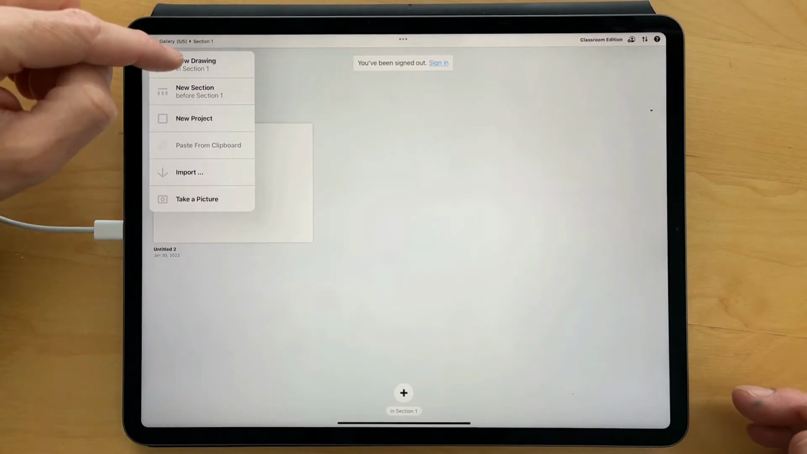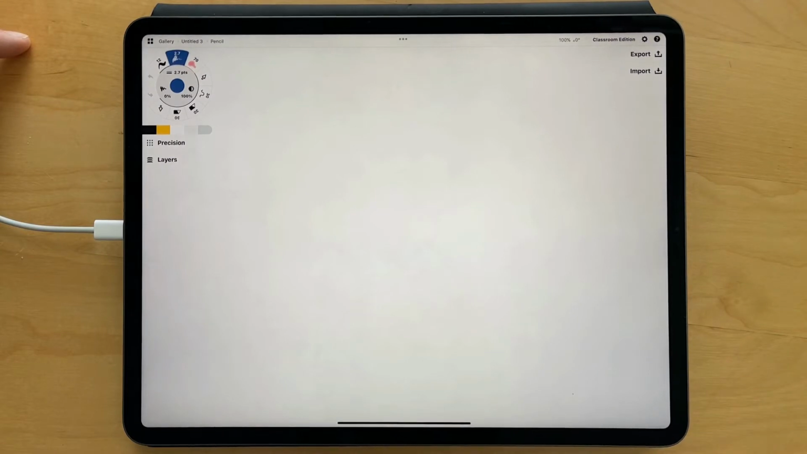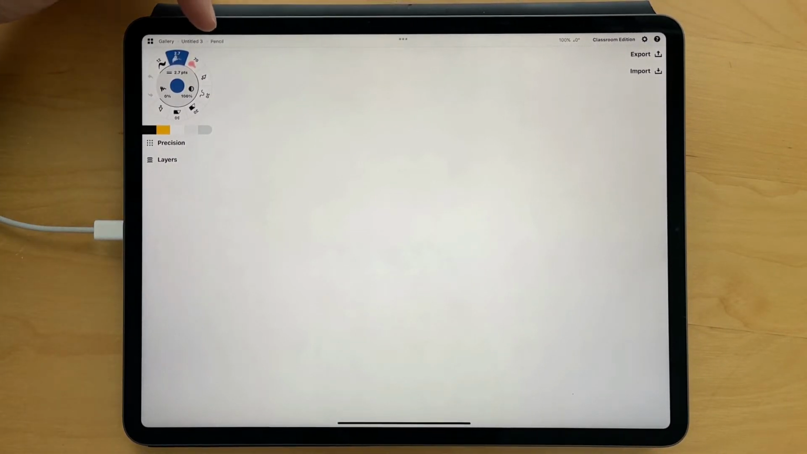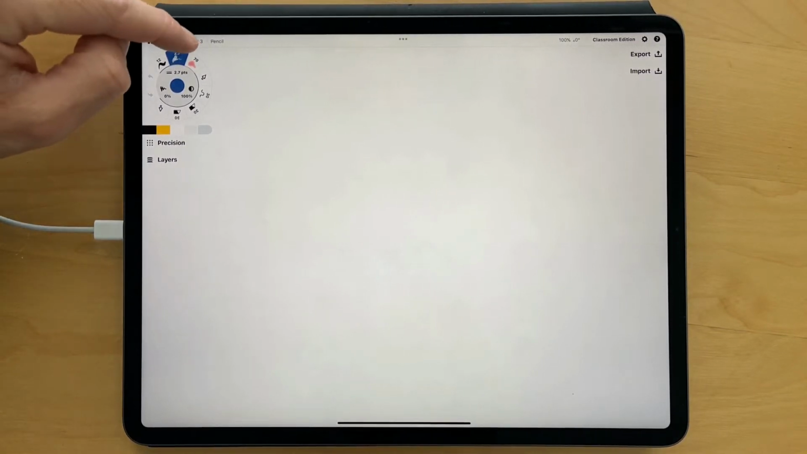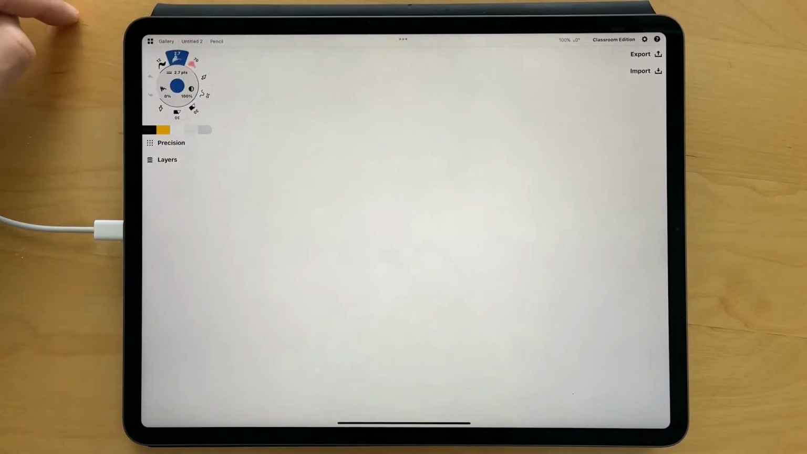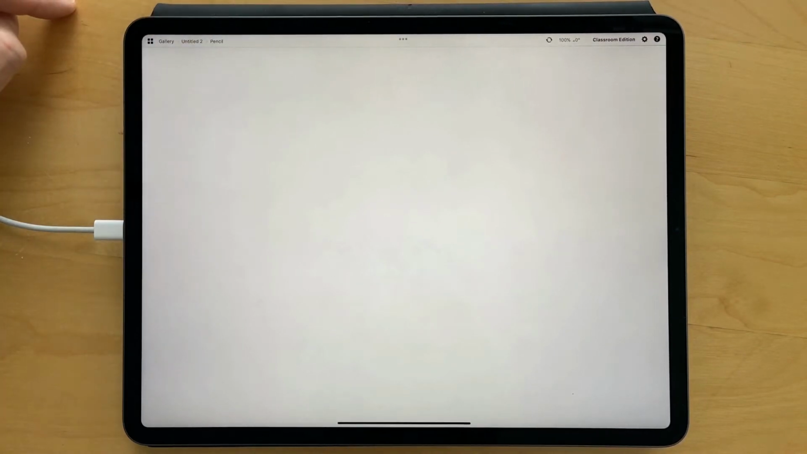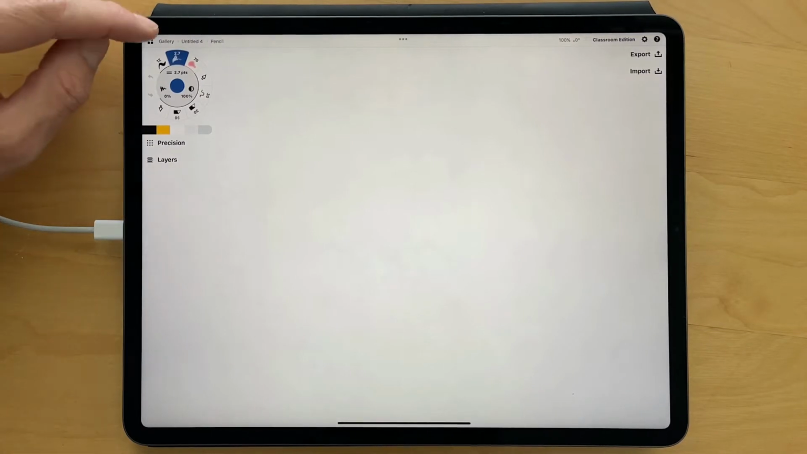With the plus one more time, we can add another drawing. And then the program automatically opens that drawing. Now we are using the pencil. We are in the Untitled 3 drawing inside the gallery project. With a finger, tap on the drawing name. There you see all the other drawings inside that section. And you can go to new drawing, even make a new one right from there.